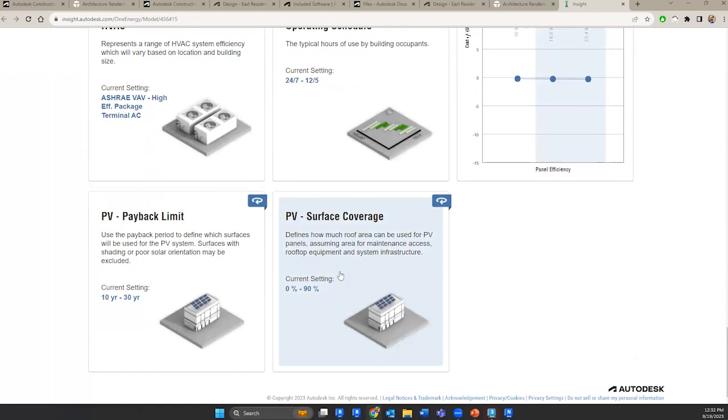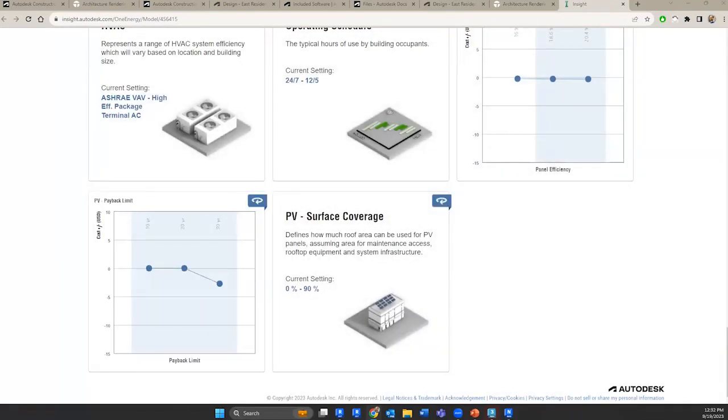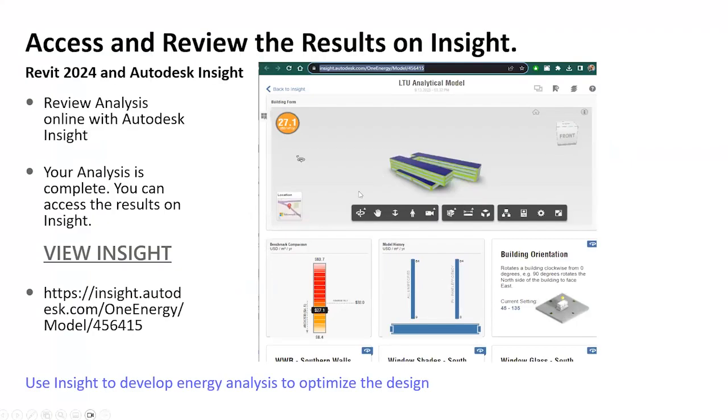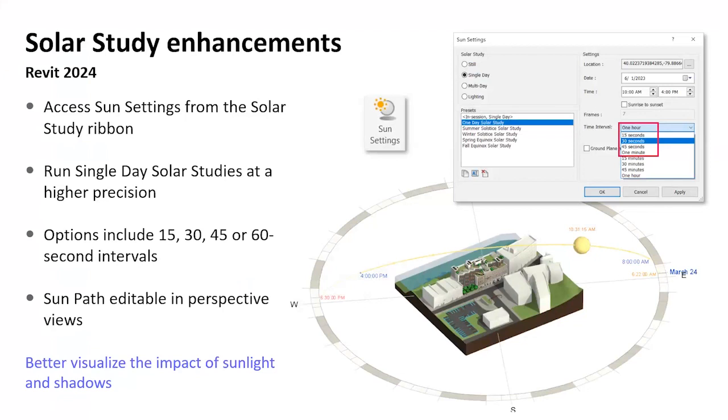One of my favorite things is the way that we can get the payback based on how many solar panels we use in the design. Anyway, give it a shot. It's a really cool tool that comes with the AEC collection. So I got a lot more to cover.